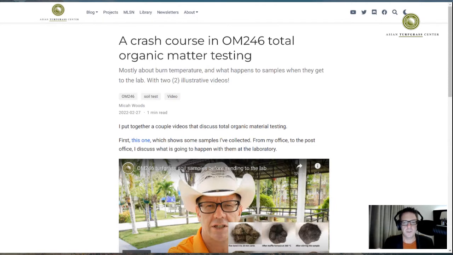And what the OM246 test does is it combines all of those and tells you, taken together, how they have changed at specific depths in the root zone. And I find that to be a very useful number to look at.